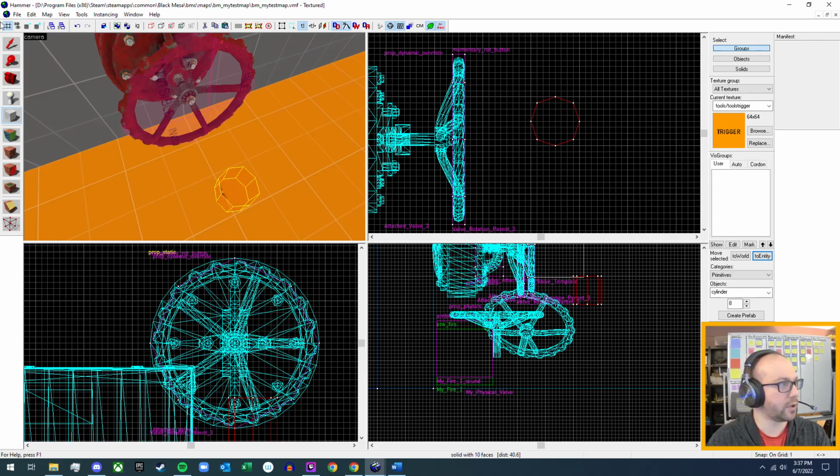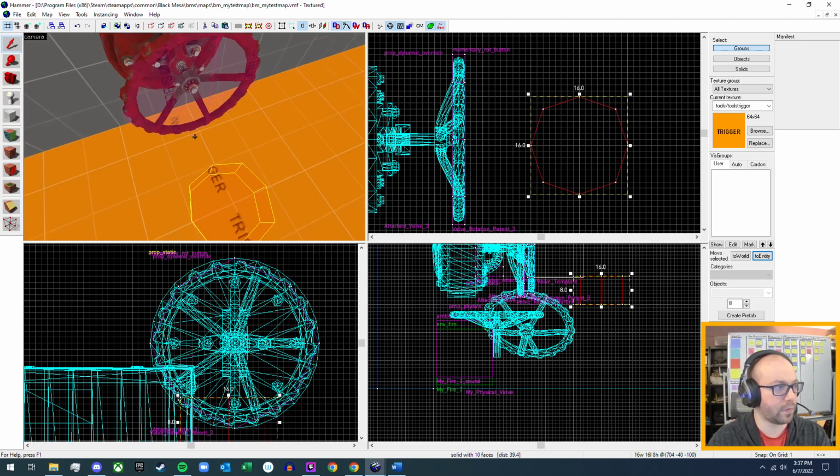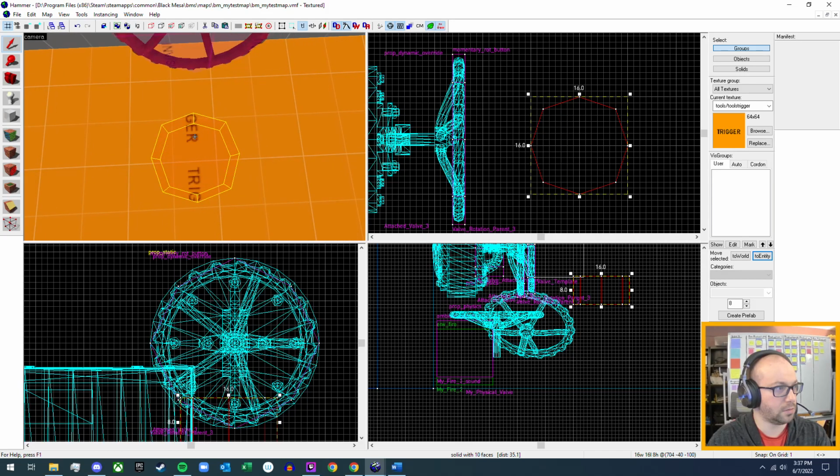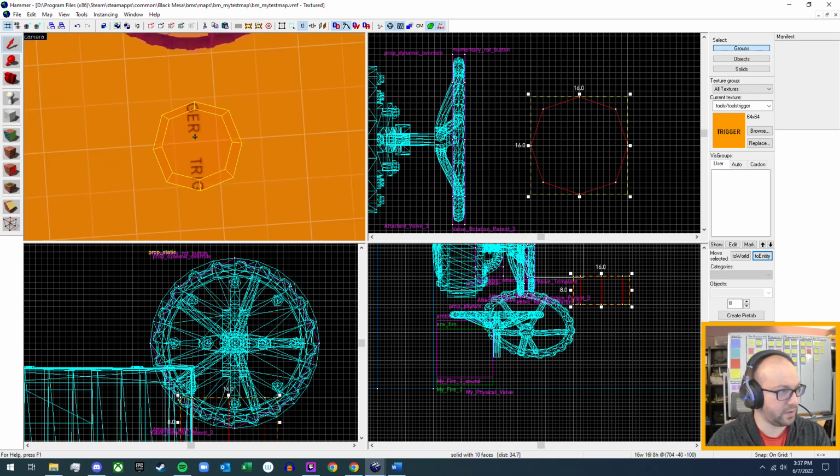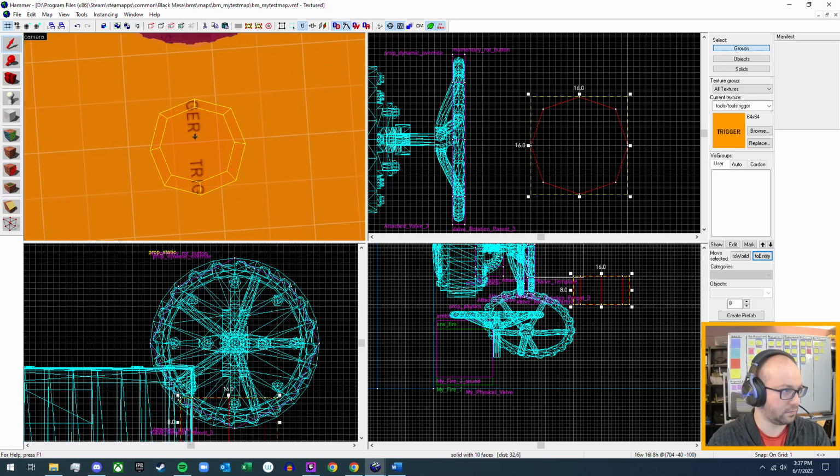It's kind of a small trigger. Let's widen that. That'll work. Seriously, is it me, or does that look like not all sides are equal? I don't know. My eyes might be playing tricks on me.